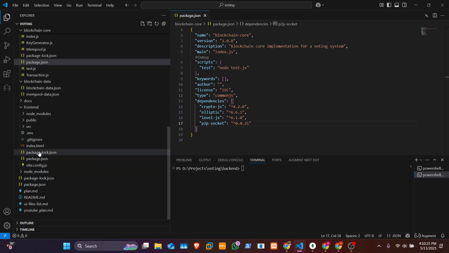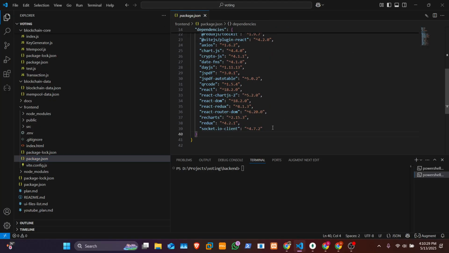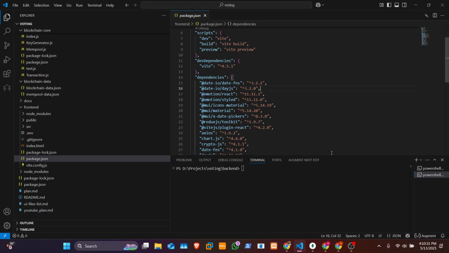Now I'm going to show you the packages used for the front end. Now let me quickly run the server. I'm not going to show you the .env because I have used my own app password for email sending.